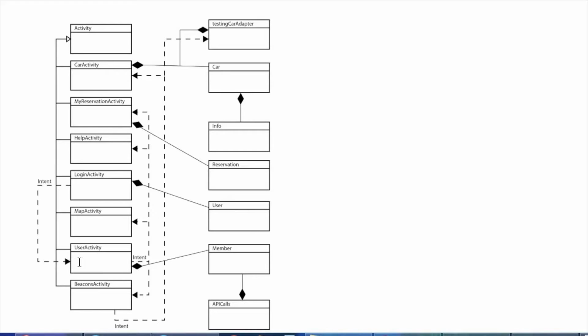The user activity uses a member object which contains the first name and the last name of the user, which is obtained using API calls that retrieve that information from our database. From user activity, the user can then view error formats from map activity. They can view contact information from help activity, and can view their previous reservations from my reservation activity, which uses a reservation object.